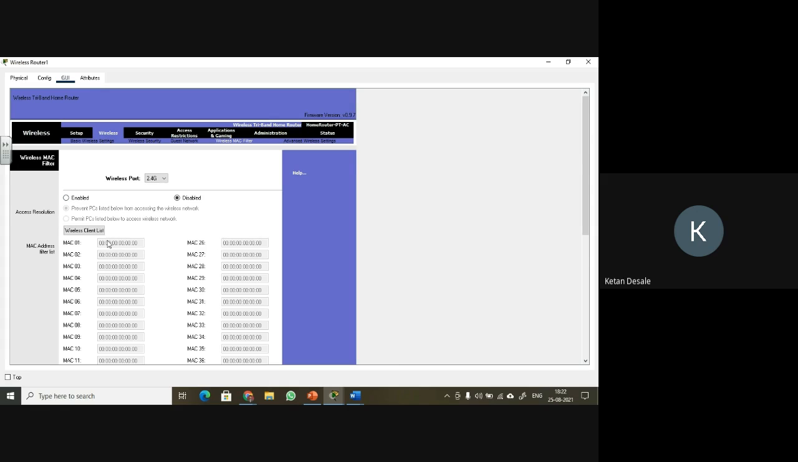The router will check whether these MAC addresses are available in the table. If it is available, then you have these options: permit PCs listed below to access the wireless network. Whatever MAC addresses you provide here, only those devices are capable of getting internet access. Otherwise, they cannot.